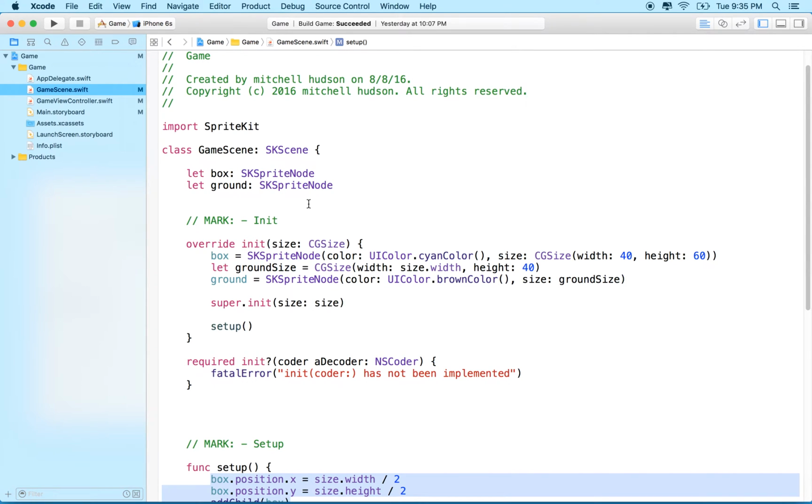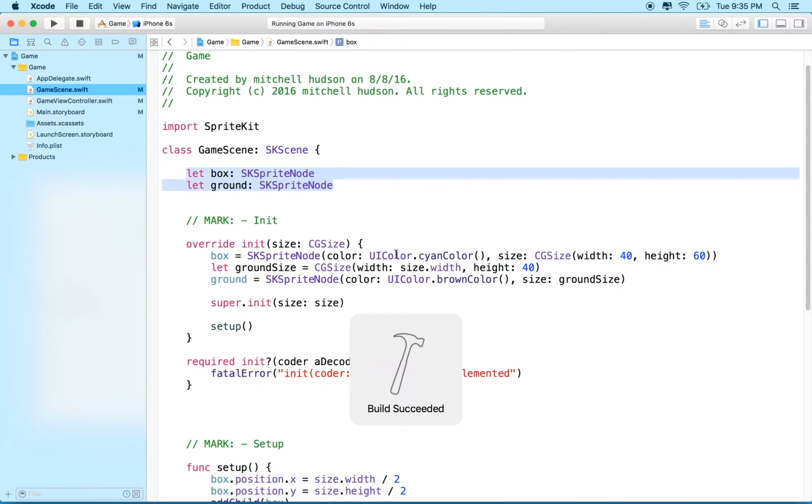Hi again. Here's a continuation of the discussion of SpriteKit. And in the last video, we created a game scene and we added two sprite nodes to the game scene and made them display on the screen, right? We'll take a quick look.